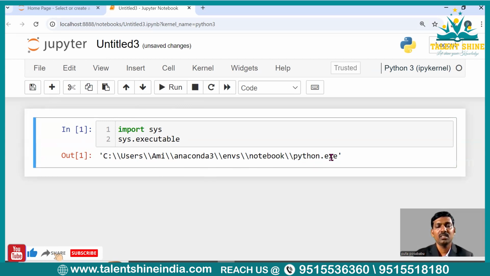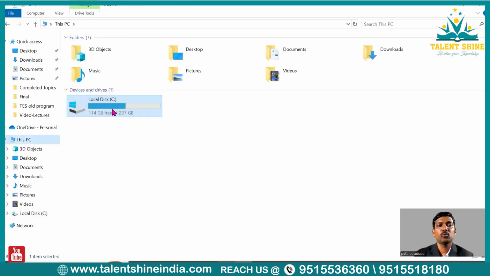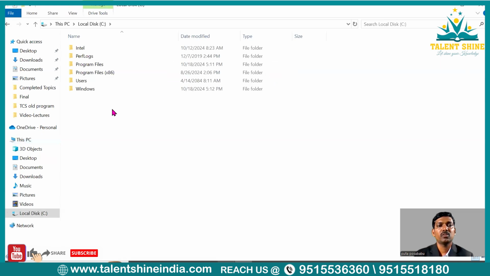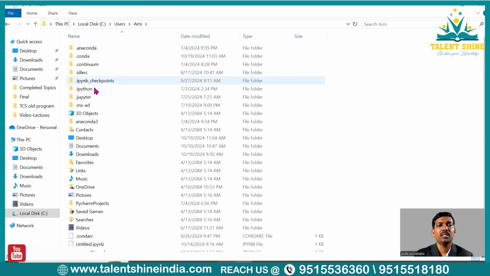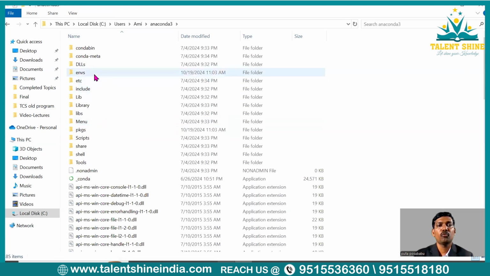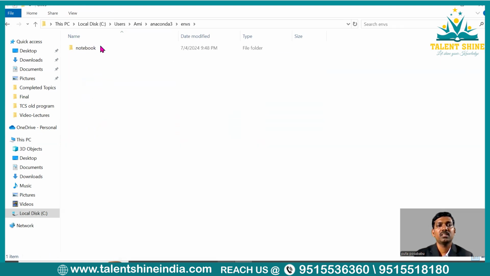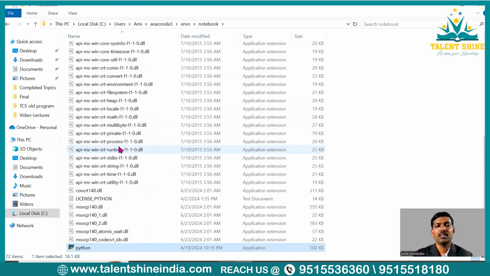So let's see the path. So let me go for this PC. So we have to go for C drive. So and then you have to go for users, and then you have to go for AMI, and you have to go for Anaconda 3. So and then you have to go for ENVS, and then click notebook. And now you could see Python executable file.